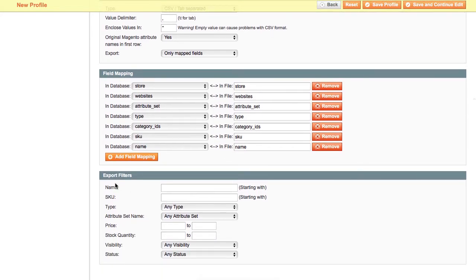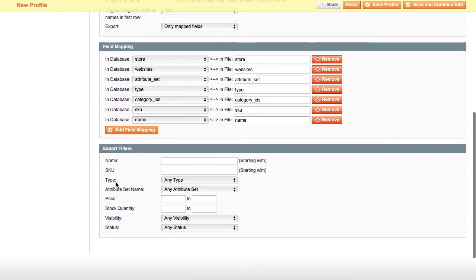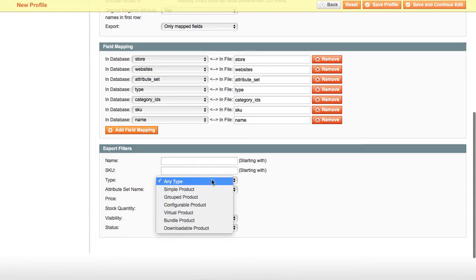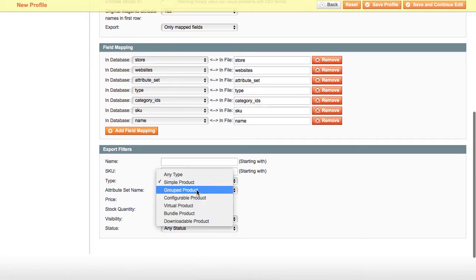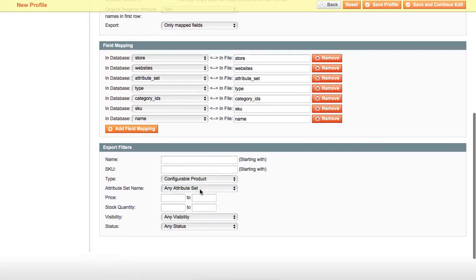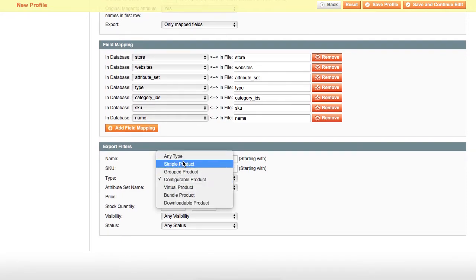The last section is export filters. So you can set name filters, SKU filter, type. So type, it means there are Magento simple products, group products, configurable products. You can export products, for example, only simple, only grouped, or configurable, etc. So let it be any type.